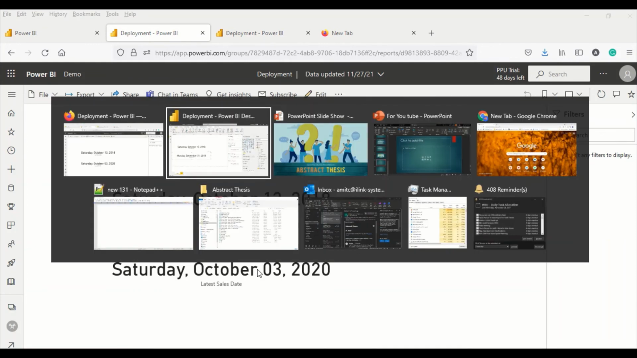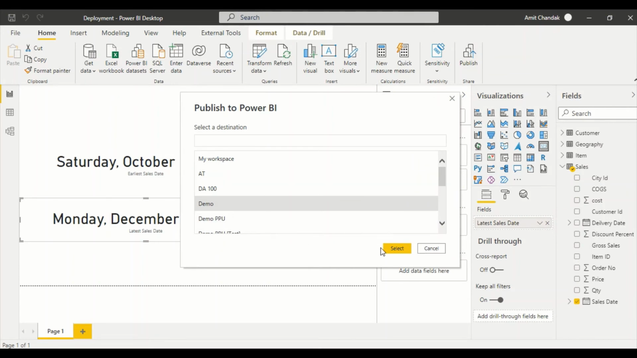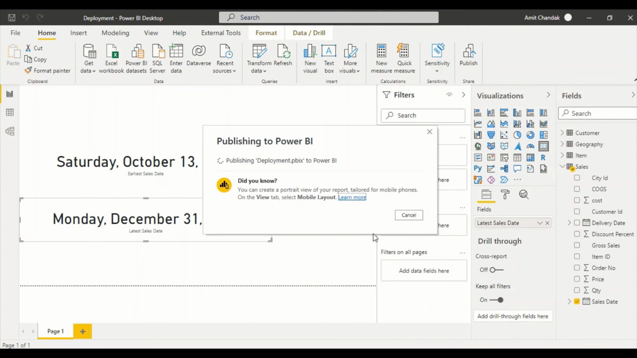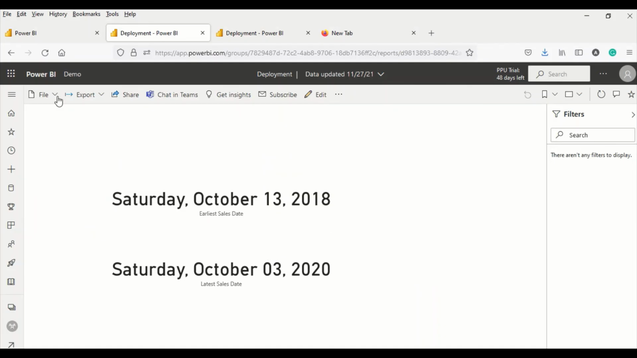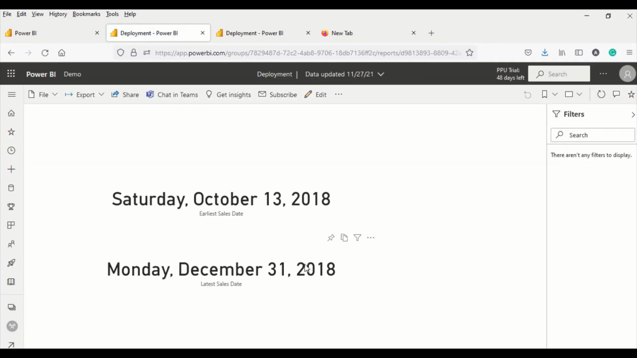But look at this. What we are going to do is make certain changes and redeploy the data set. So let's redeploy the data set to the demo. Replace. Okay, and we are not bothered about demo PPU right now. So let's refresh this report. 2018. So you can change the parameter and refresh the data. It will be there as long as you don't update that now.